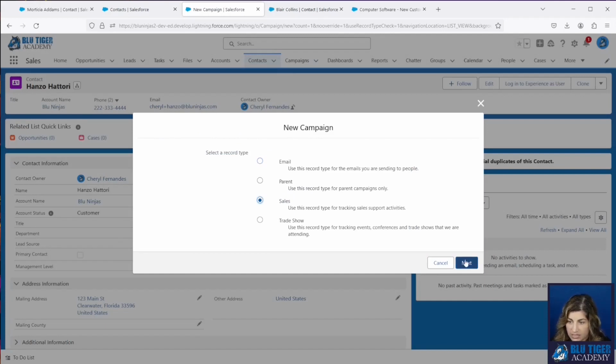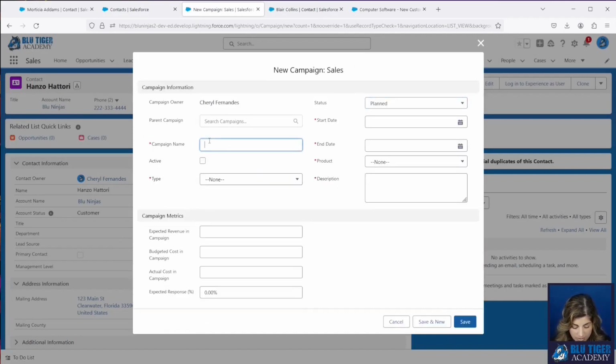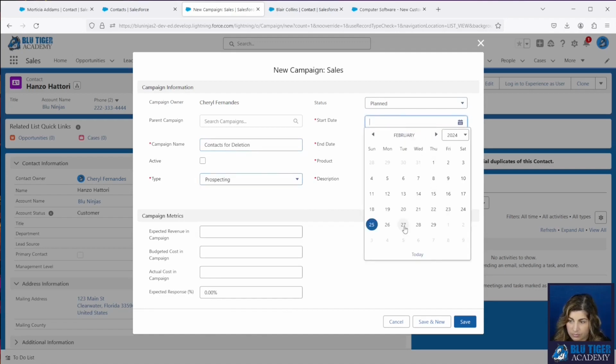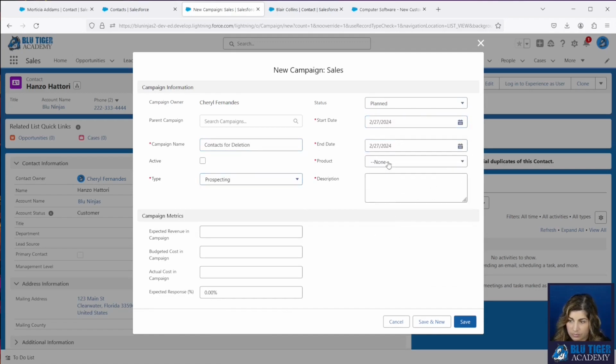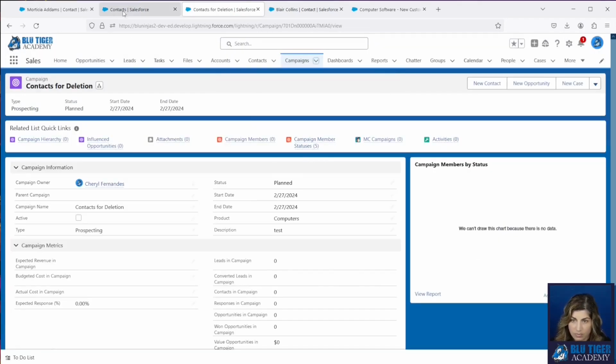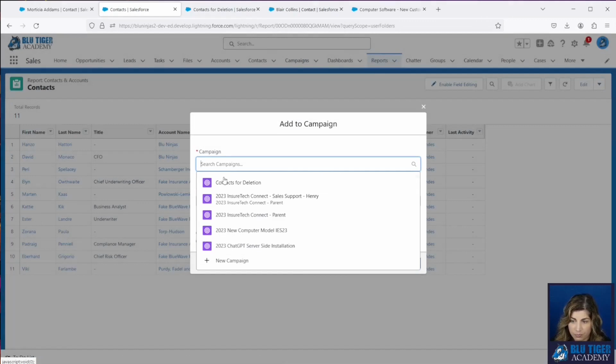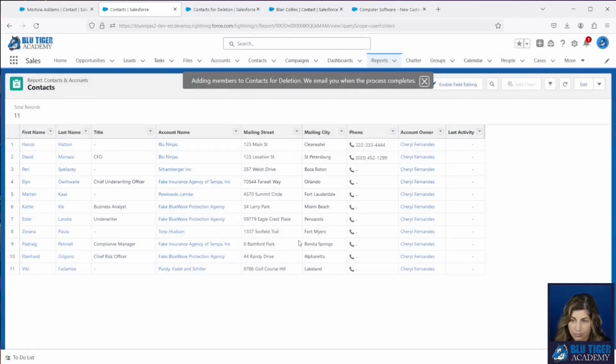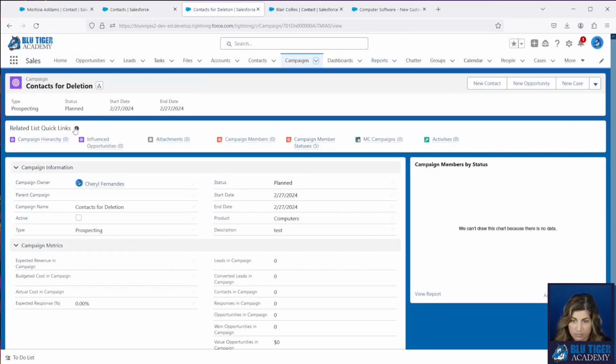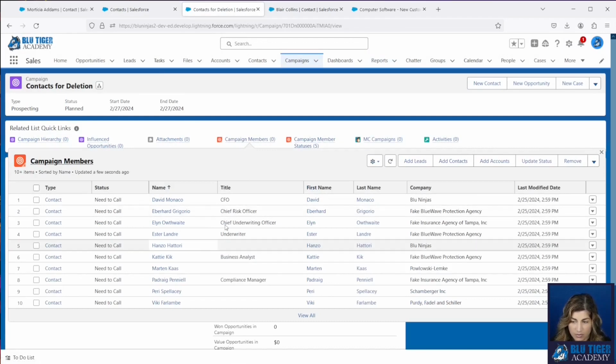And I'll just pick any campaign type because this is going to be temporary. I'm going to delete it. So we'll call this contacts for deletion. And now I'll come here and I'm going to add these people to that campaign. You will get an email whenever they've been successfully added. We only have 11 people, so it doesn't take that long. All the people are now in the campaign.